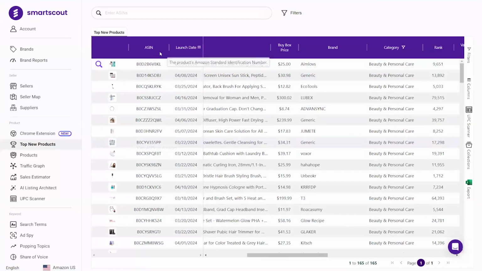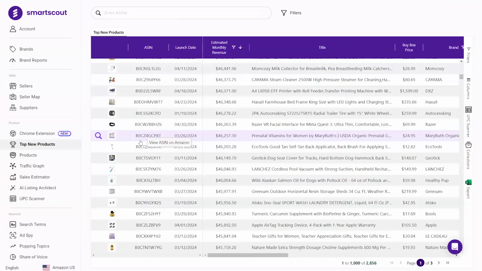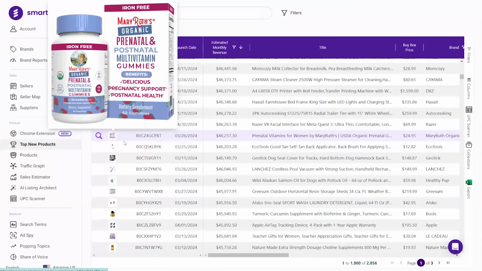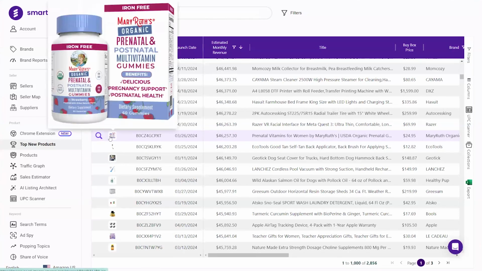Still loading. Let me scroll over. It's arranged by revenue. So like I said, I wanted to analyze something in the supplement space. That's always an interesting space for me because I find it so competitive. I'm always interested in what brands and sellers are launching in the space. So let's check this out. We found this prenatal vitamin here that's just been launched in March and already almost at $50,000 a month.